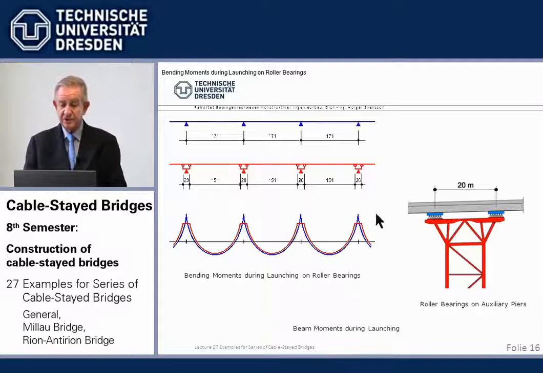He said we use on each final or auxiliary pier 2 rows of bearings with a distance of 20 meters. Well, I mean, 171 meters to 151 meters doesn't sound much. But we all know the moments go in squared. So if we take the ratio of the squares, we come to 78%. We reduce the moments during launching by 22%.